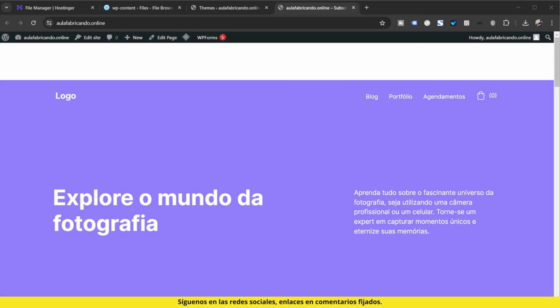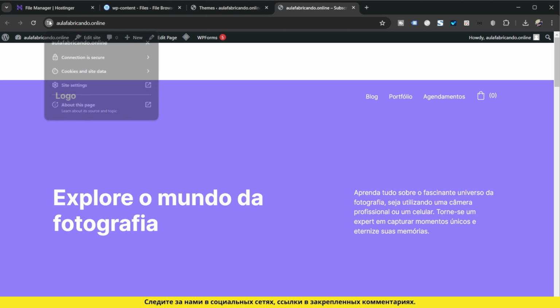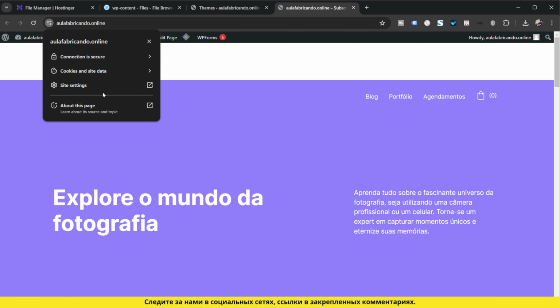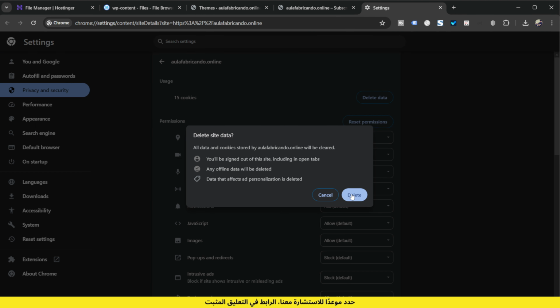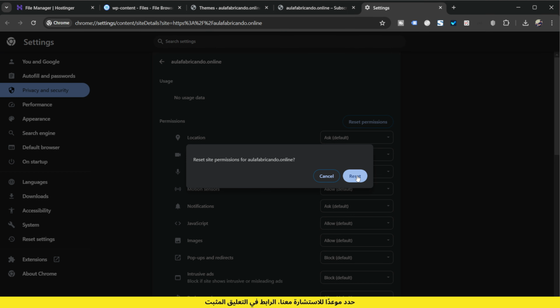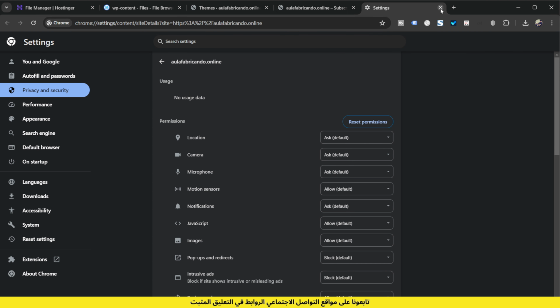In some cases, simply clearing the cache solves problems within WordPress. So what are we going to do? By clicking here next to the refresh button, we go to Site Settings, go to Delete Data, delete the data, reset the permissions, and reload the page.